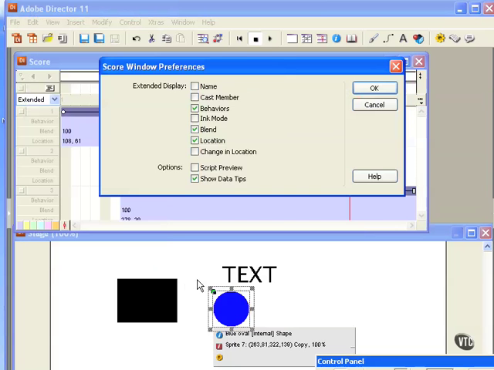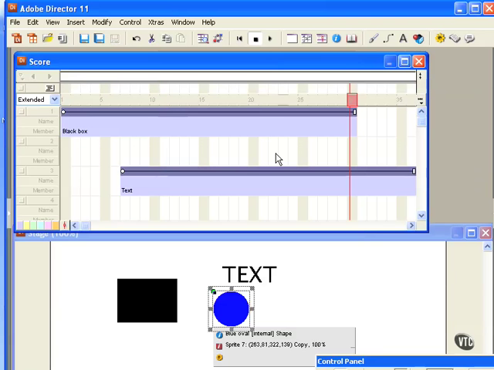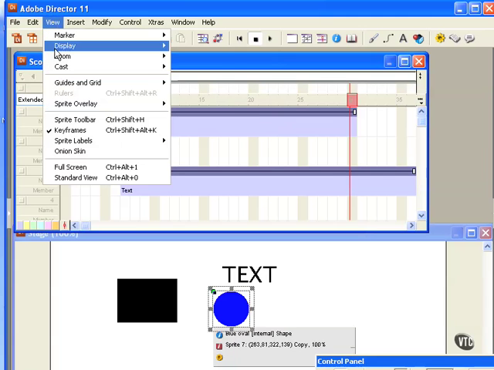Edit Preferences score. So you can see you have quite a range of settings for customizing how the score displays, because you'll be working so much in the score, especially as you move into more intermediate levels of Director. Publishers, Adobe, have given you a lot of options for how the score is displayed. Let's just turn on the name and cast member, and notice that just that information is now displayed here in the extended display option. Again, that's under View, Display, Extended.